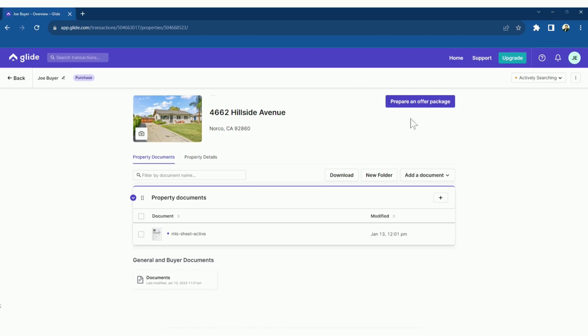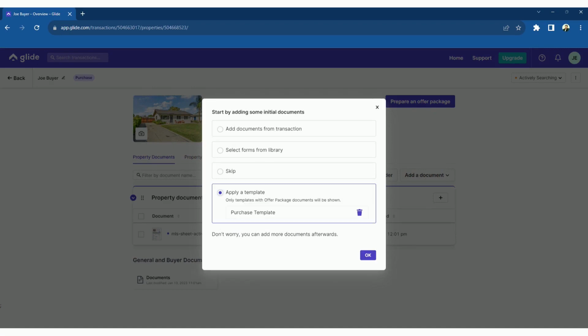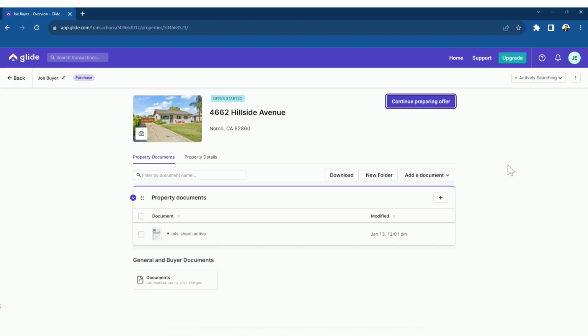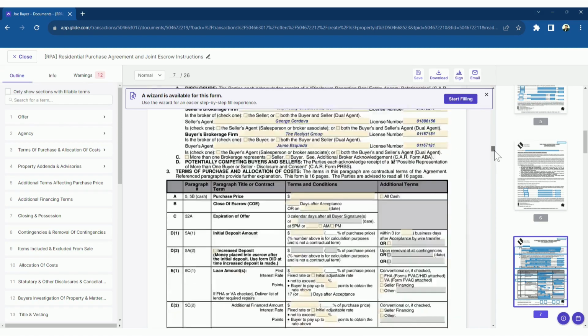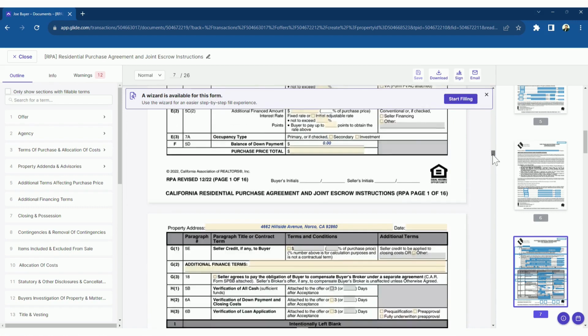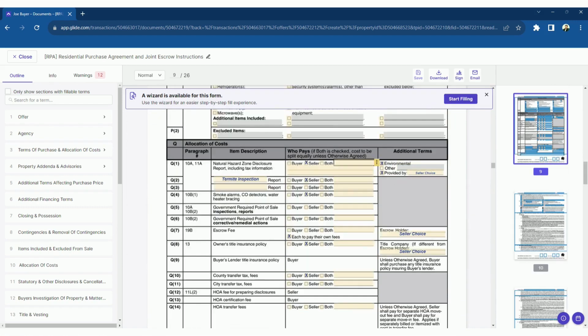Click on Prepare an Offer Package. At this point, you would add a fresh RPA form, but we recommend that you have a template, specifically a template for your buyer. Once you apply, click on Continue Preparing Offer. Click on your purchase agreement. If you applied a template, some of this information should already be pre-filled out, such as the information you see checked here.